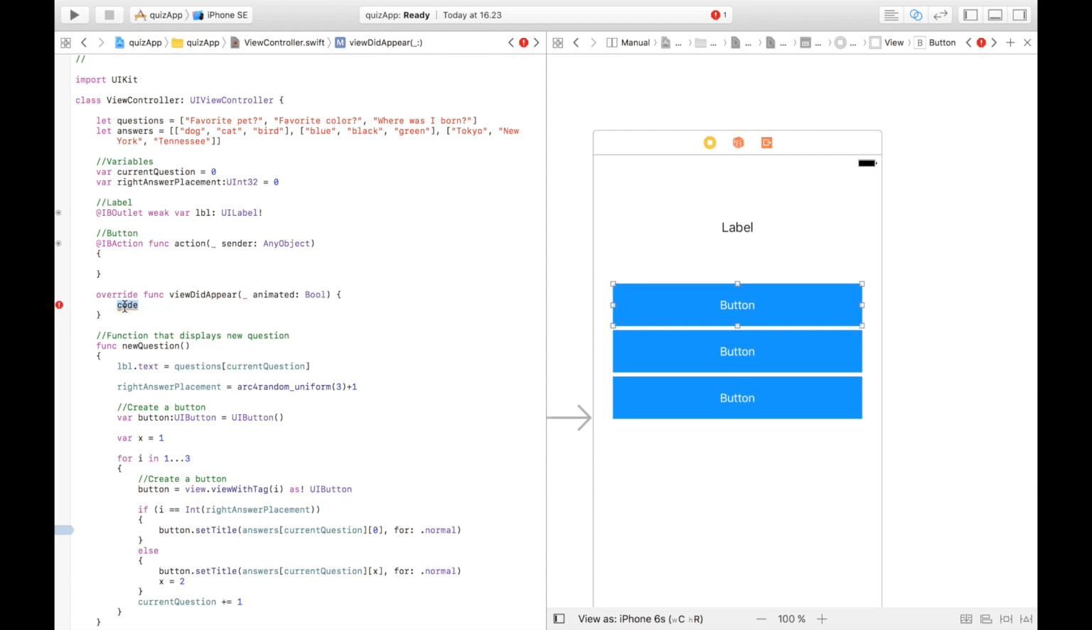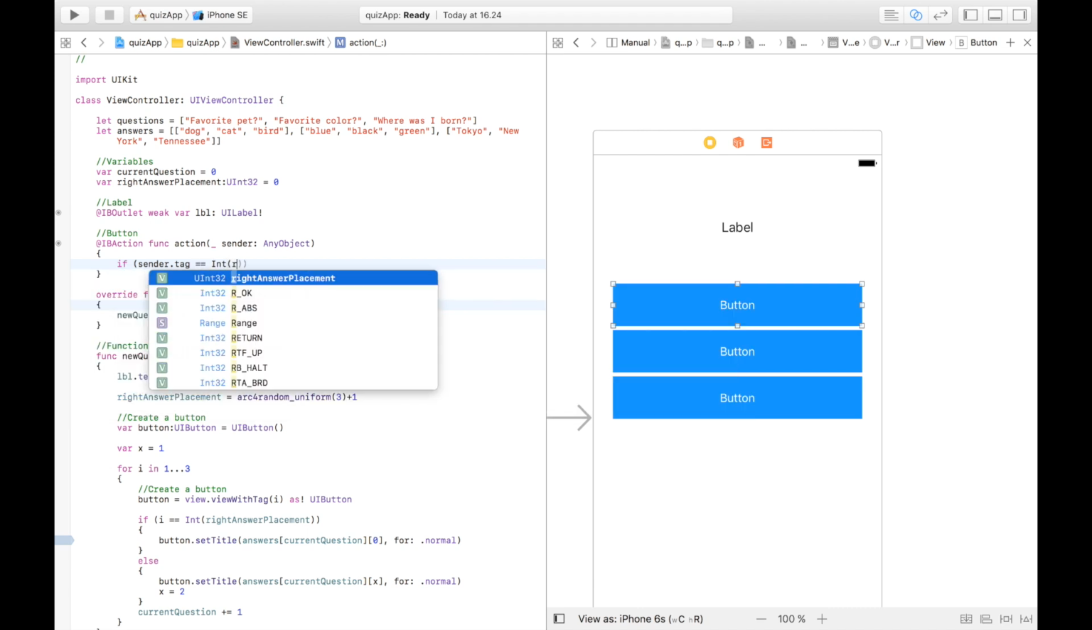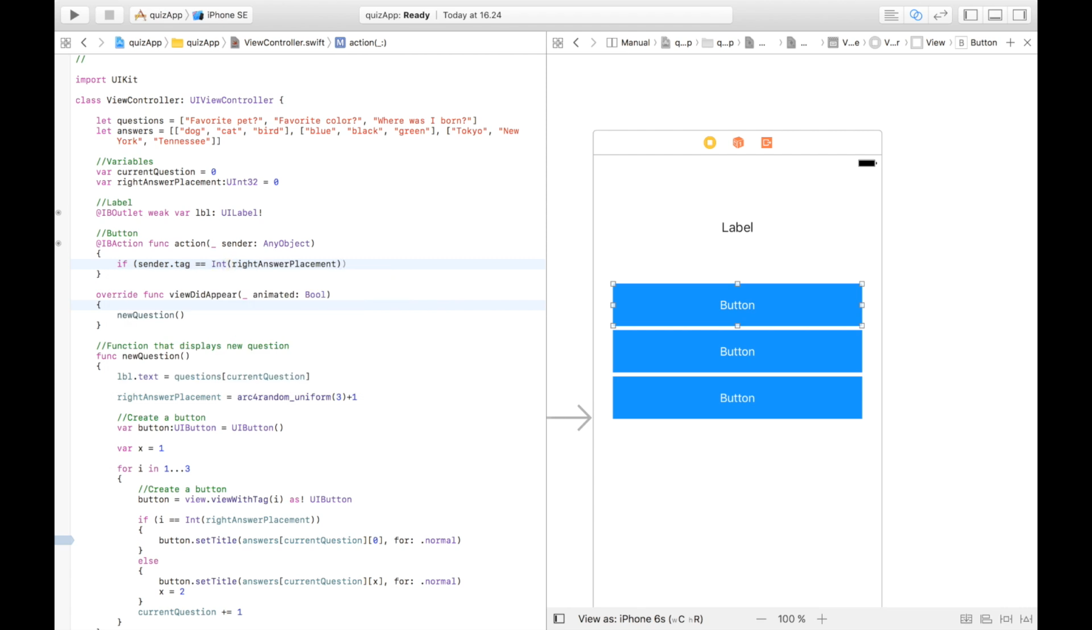And here we're just going to call the function. So new question, there we go. Now we have set up everything, and now we also have to, of course, do something with the buttons each time we click it. So let's see how we do that. We check if the sender dot tag, so the tag of the button is equal to the right answer placement. So we're going to see if the button that the user clicks on carries the right answers.